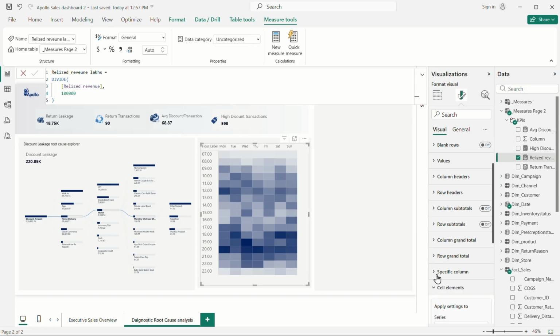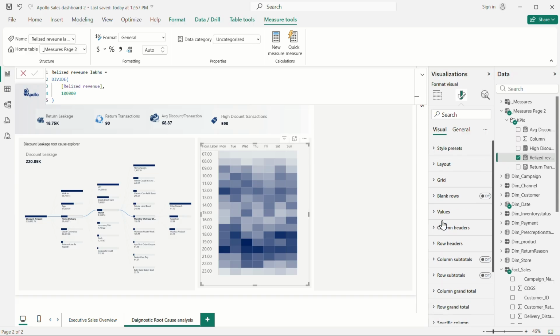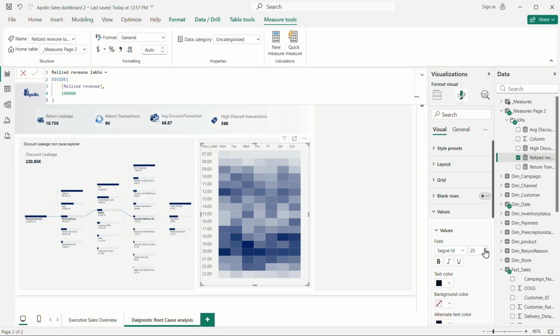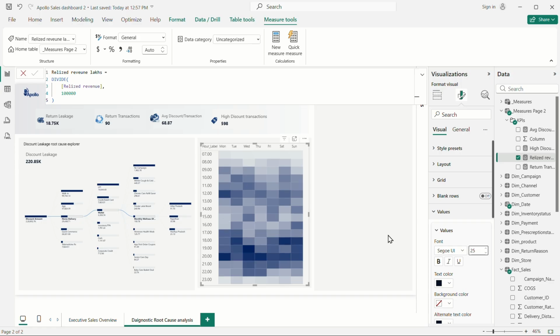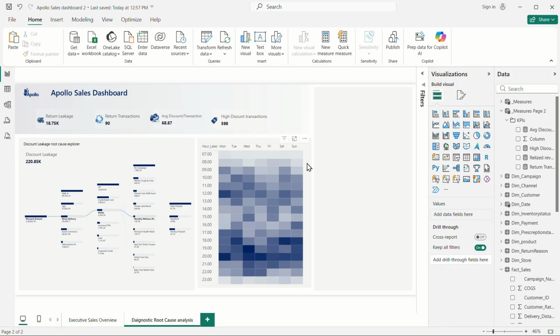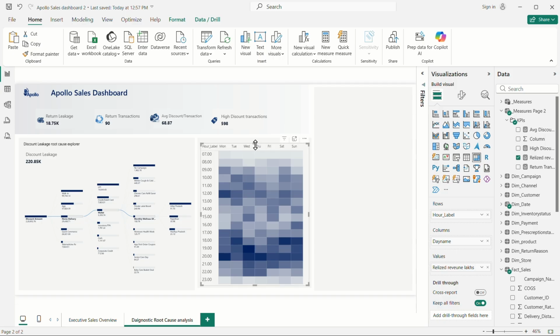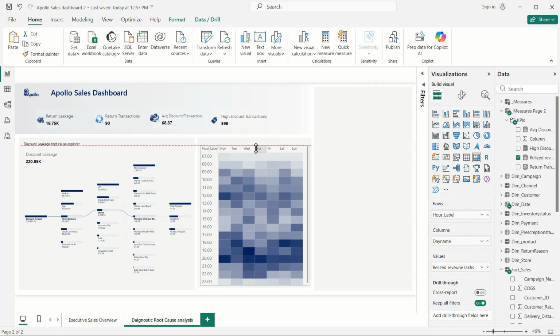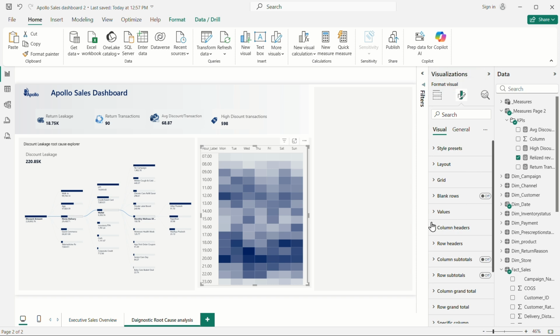So now we'll just increase our value size here. You can just click on 20, 24 and 25. Okay, so now it is clear and just we will go to the values and click on 24.